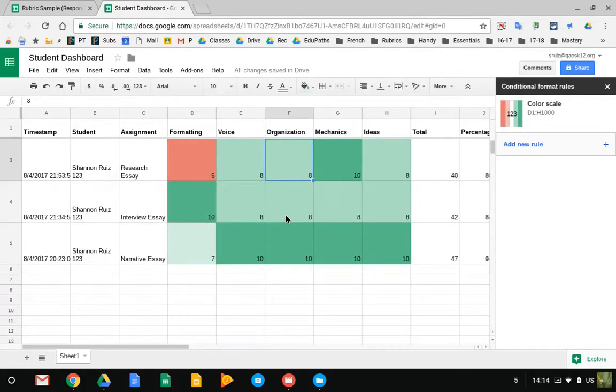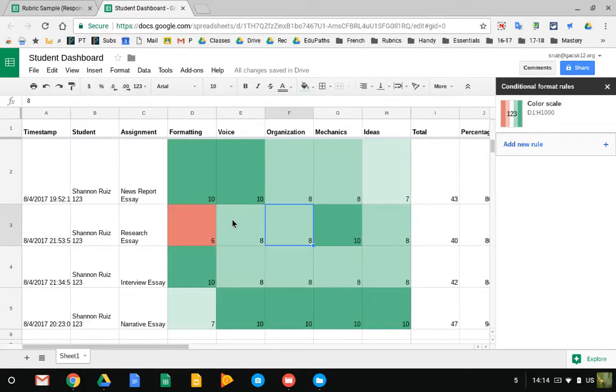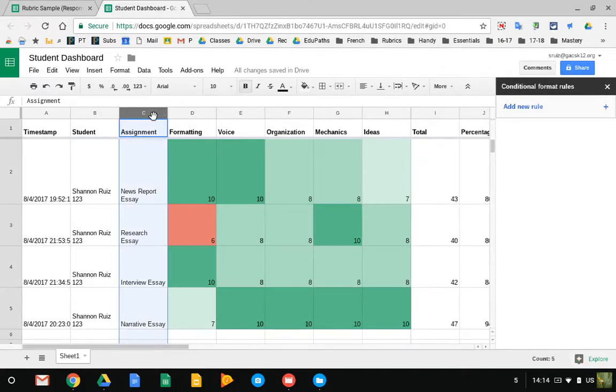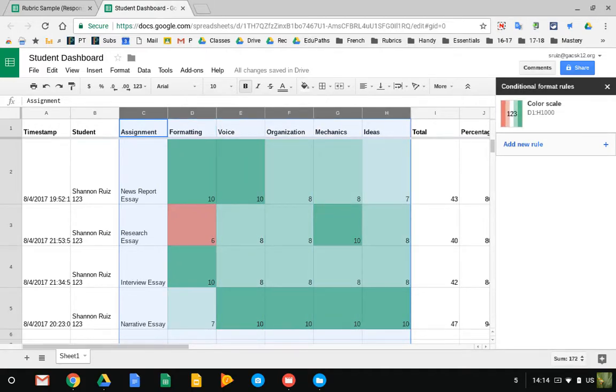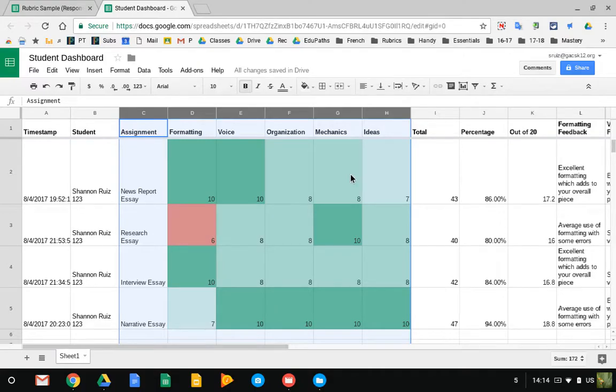Once that's the way I want it, I can then select the information I want to show up as charts. Notice that I've selected the assignment as well as the different categories. I can close my conditional formatting rules. Once I have that selected, I'm going to select the Insert Chart icon.